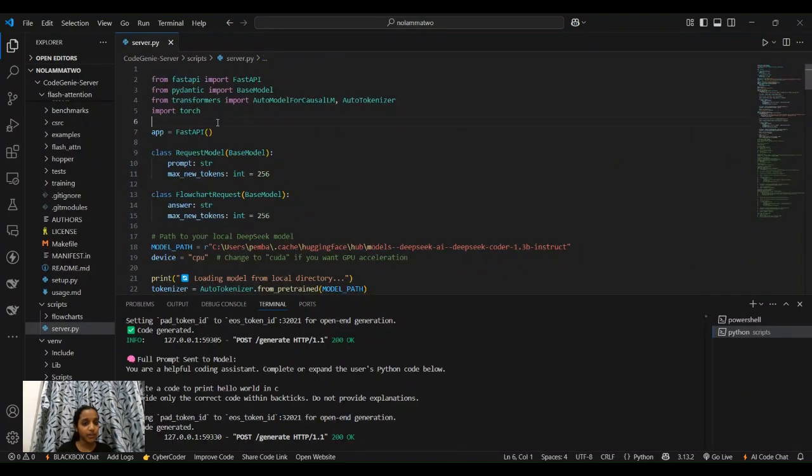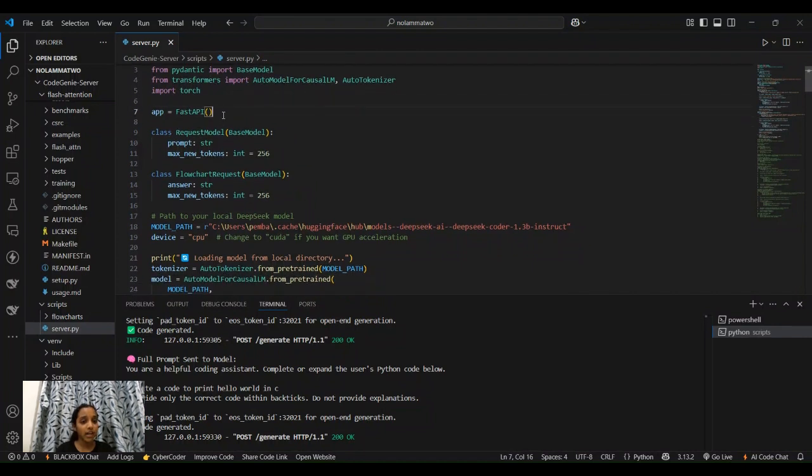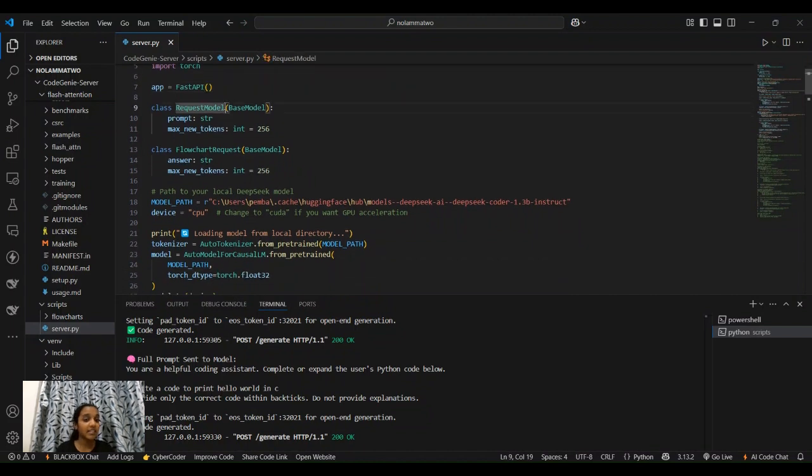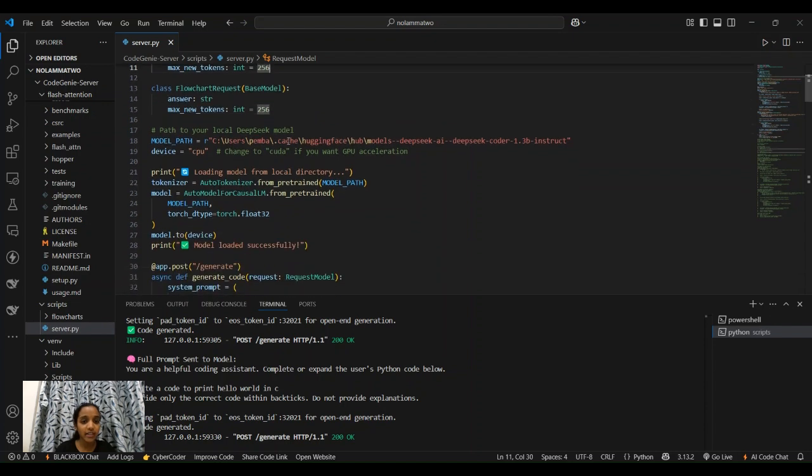We are importing necessary libraries. These are useful for providing FastAPI, structured system requests, and for loading the LLM model. This FastAPI is very important for initializing FastAPI, and this request model is used for expected input, and the input prompt must be a string, and the number of tokens is 256. And this is the model path that we have downloaded, and the device is set to CPU. We can change it later.